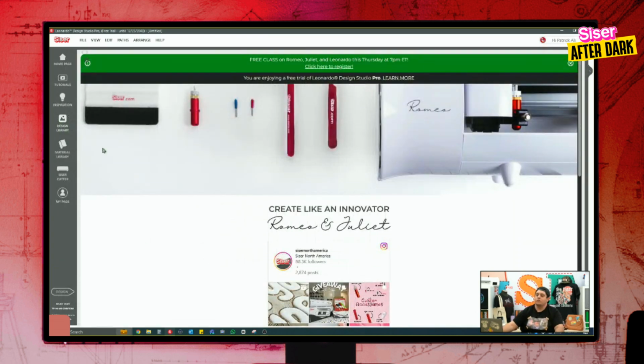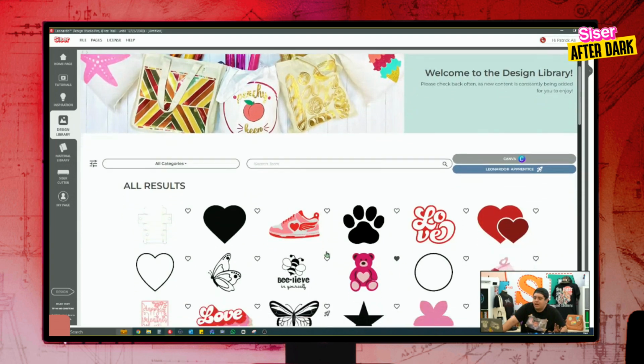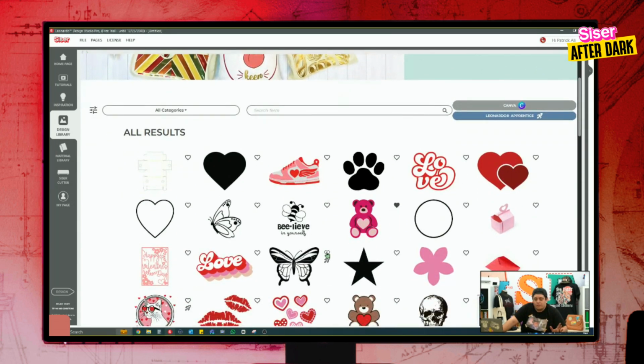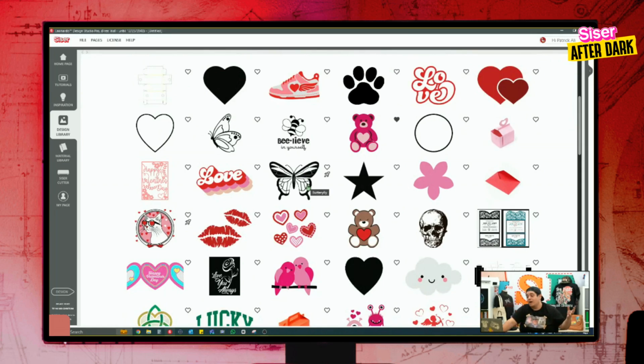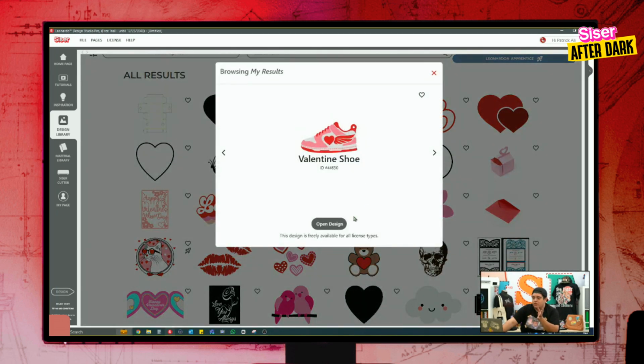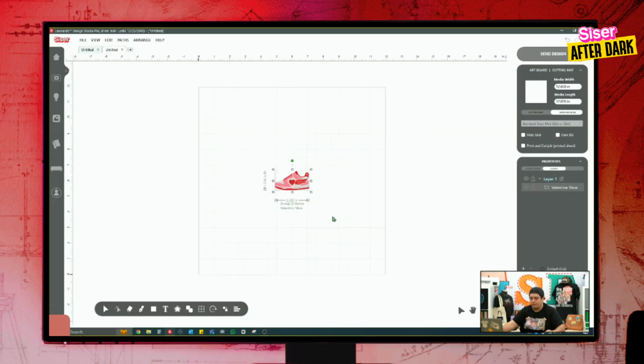So first thing I'm going to do is go into the design library. Now, if you don't know anything about Leonardo's design library, this is an extensive library that's made by all of our graphic designers in-house, and all of it is commercial free. So we're just going to grab this Valentine's shoe because I want to make this really simple and use a simple design for these next couple of examples.